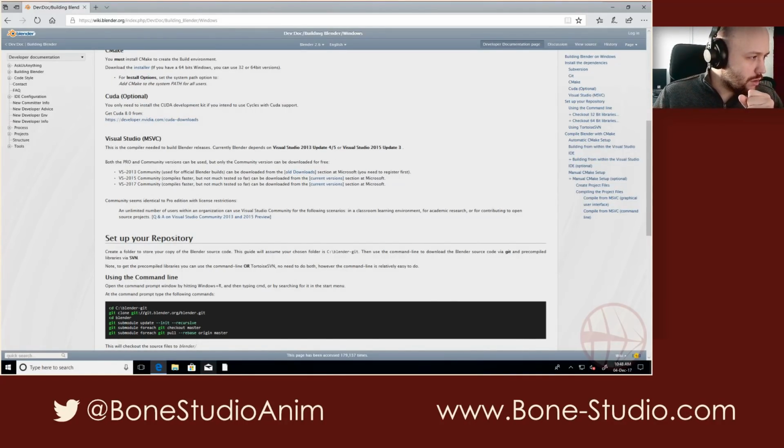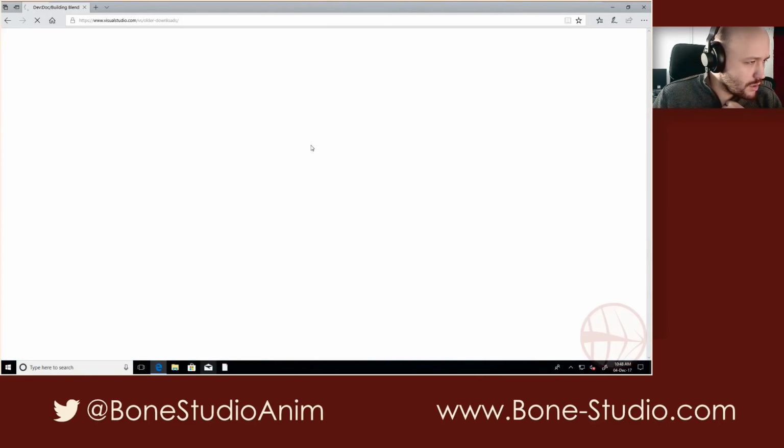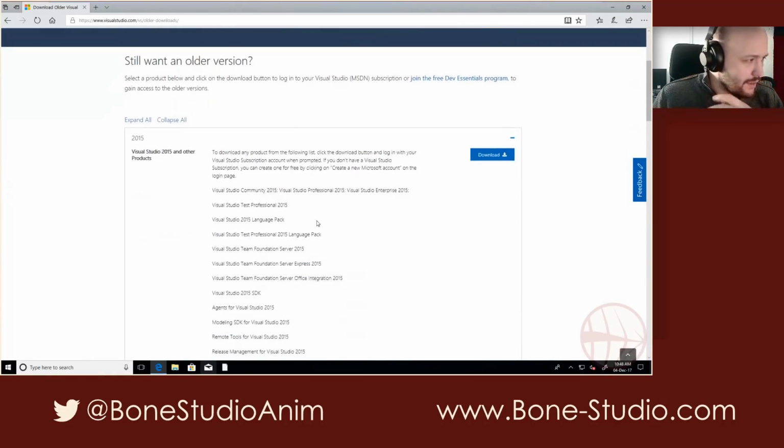The next part is also a bit hidden. If we go to download Visual Studio, we want to use Visual Studio 2013 because it's the one officially supported. Theoretically, you can use Visual Studio 2015 and 2017, but it's not completely tested, and I think just for the sake of being safe building this, we should use Visual Studio 2013.